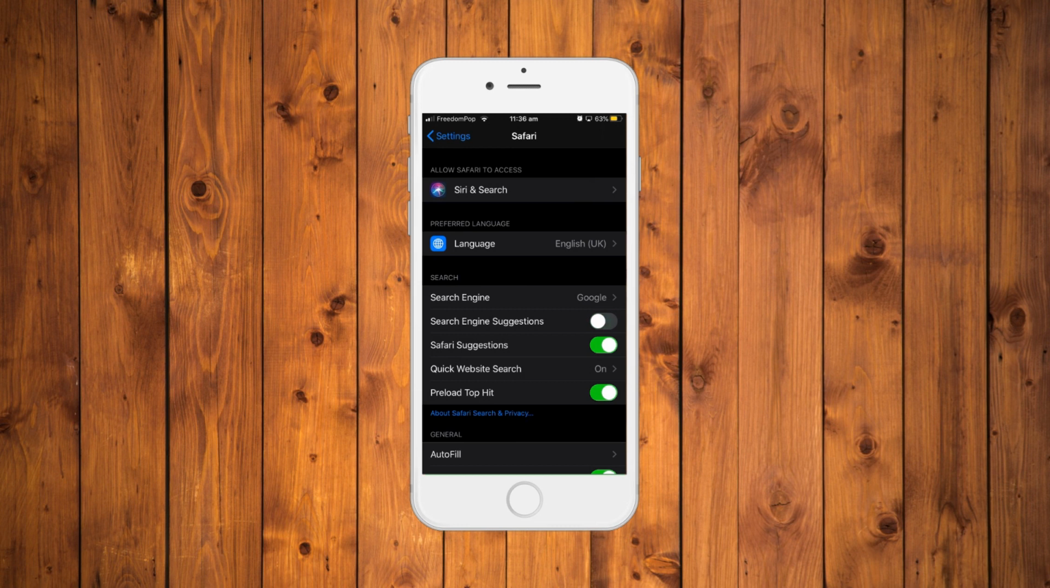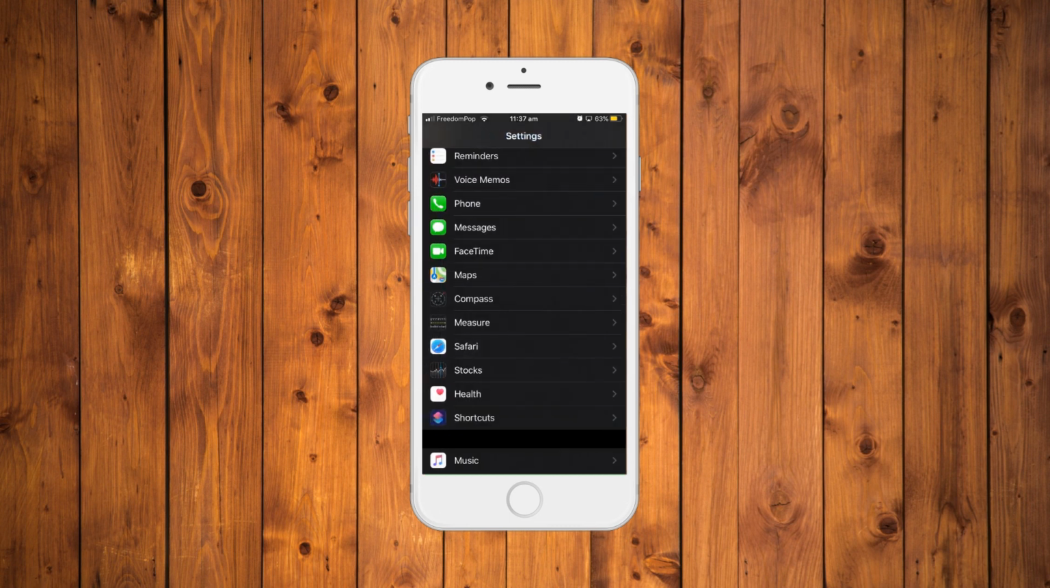Disable search engine suggestions. Go to Settings and choose Safari in your list of apps. Find Search Engine Suggestions and turn it off. This feature offers suggestions for what you can search for as you type into the Safari search bar. Disabling it gets rid of the problem for many users.